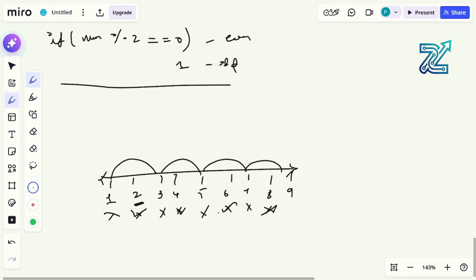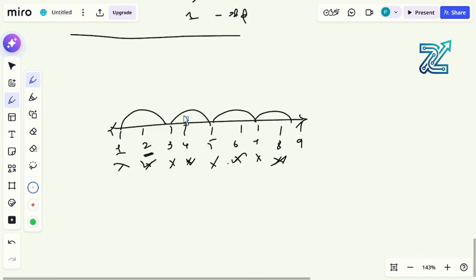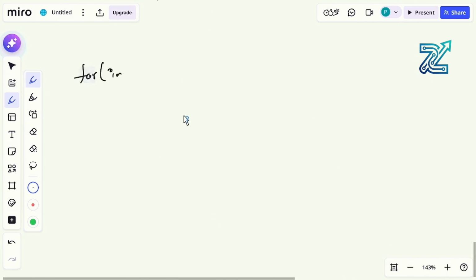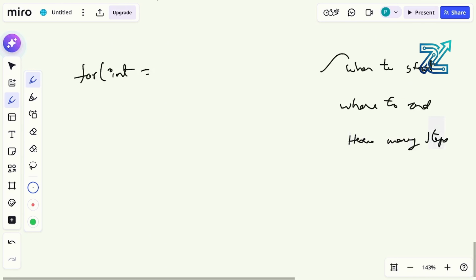So we will see how to print odd numbers first. For that, I will be using a for loop. As I said before, in loops you have to ask 3 questions yourself: where to start, where to end, and how many steps? First, where to start. That means the initialization part. In this, it will start from 1, because odd numbers start from 1. So we get the starting point.